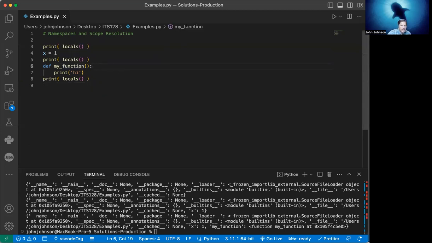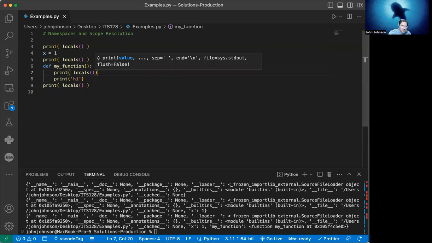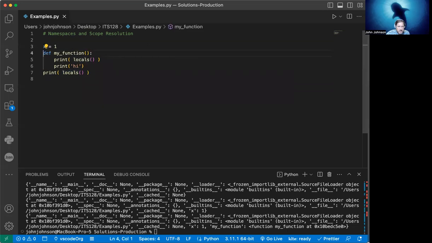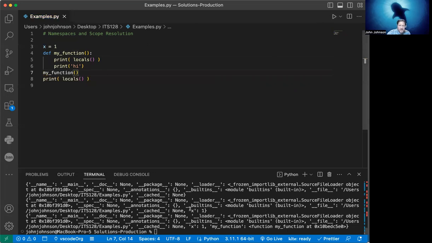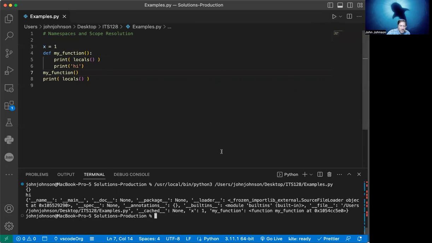Now let's do a quick check and see what the value of locals is within that function. Just to make this a little bit easier to read, let's rip out these prints right there. One thing you're going to notice is that we're not actually calling it. So let's go ahead and call it right here, my_function, and run it. Let's clear this because it's looking kind of messy.